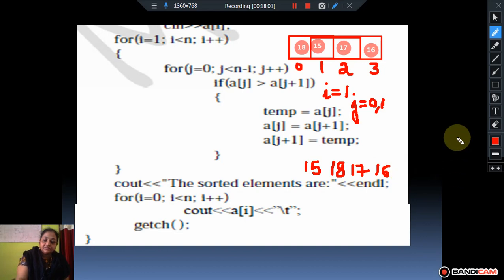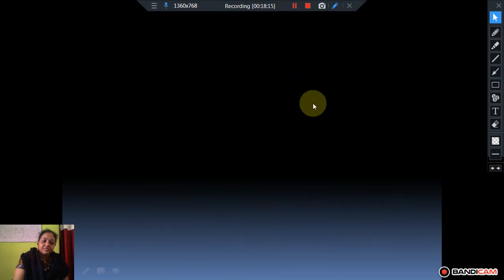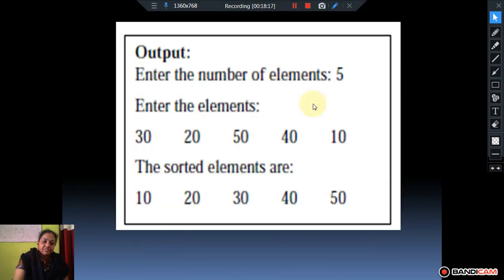This method of sorting is called the insertion sort method. Sorting means arranging the data in ascending or descending order. To sort, we have various techniques: insertion sort, bubble sort, merge sort. Here we are using the insertion sort method.